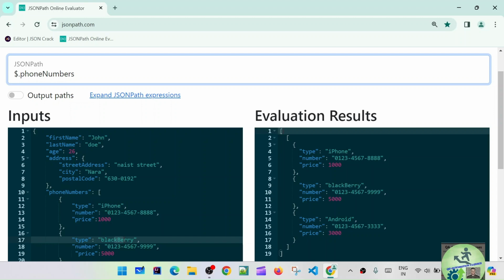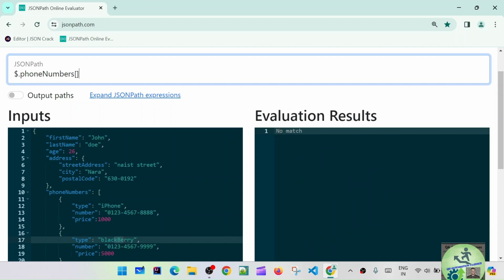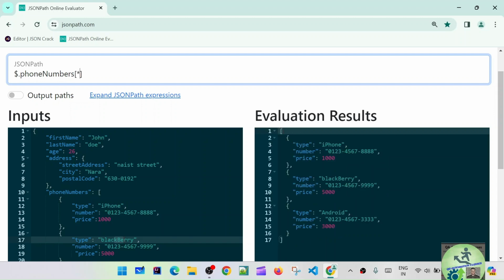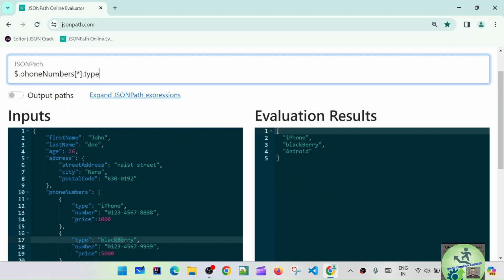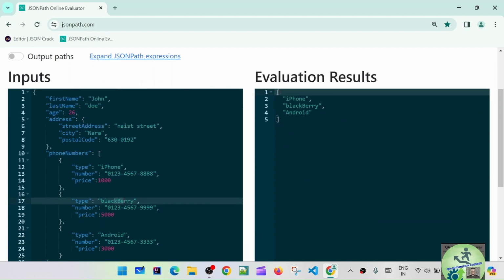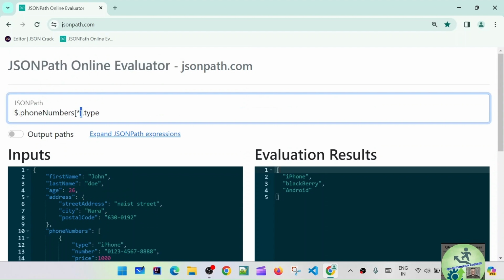So I can go like this, star, so it gives everything, dot type. If you go like this, it will give you only the types from each node. From the first object the type is iPhone, the second object it is BlackBerry, the third object it is Android. So like this we can write phone numbers dot type.